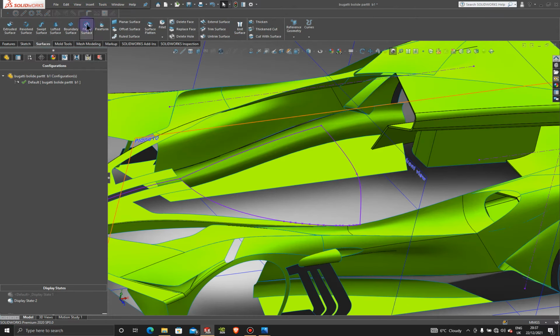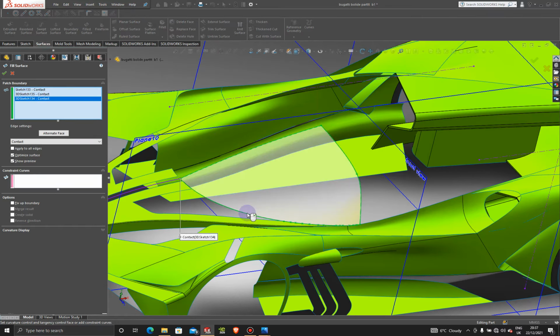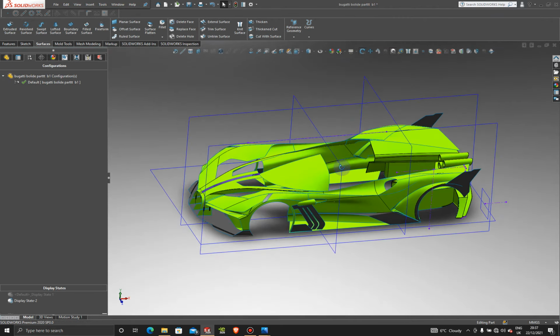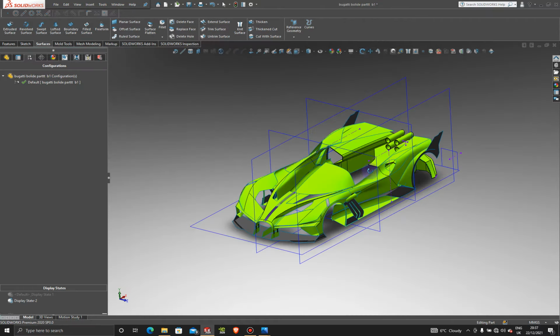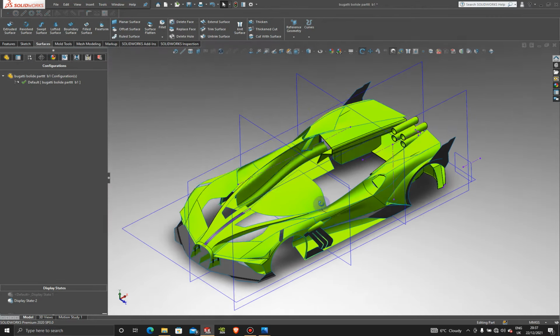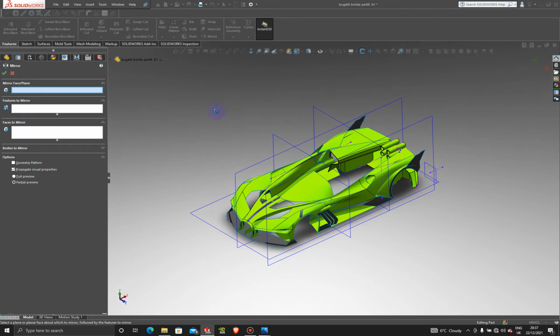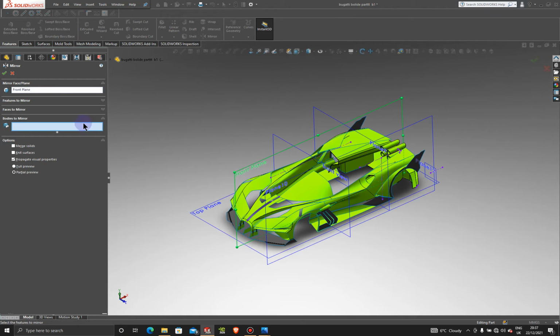So let's go to surfaces and just do a filled surface and press OK. Okay, so we have a nice corner here, and then a nice windshield all the way out. Okay, and then what I want to do is mirror it over to the other side. So let's grab onto the front plane as a mirror face plane, and we're going to mirror over body. So let's mirror over this body.